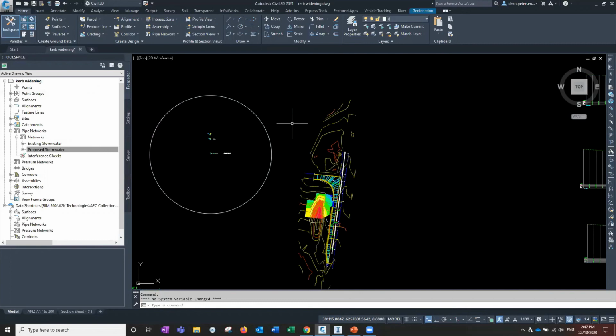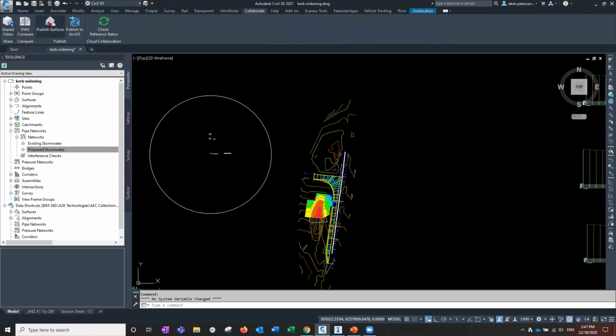I'm thinking somebody has submitted this design to you and you want to take that surface data into something like Revit, a completely different package. So we've got a tool in Civil 3D. It's in the Collaborate tab up top, which is this Publish Surfaces. Now you do need to have been given permission to use a folder in BIM 360 to be able to do this.